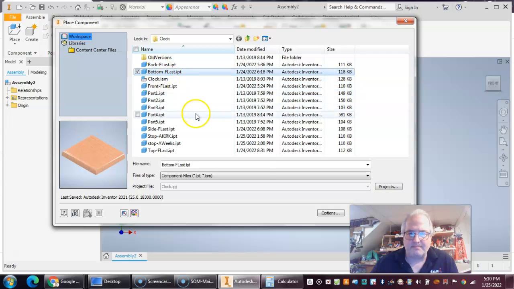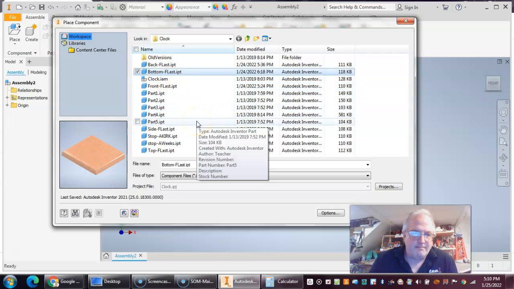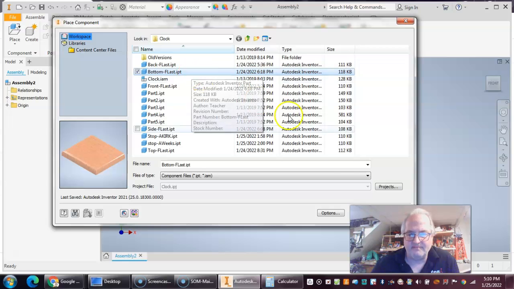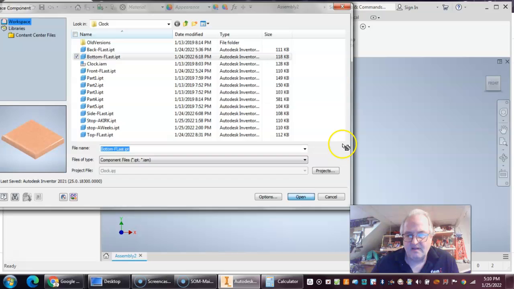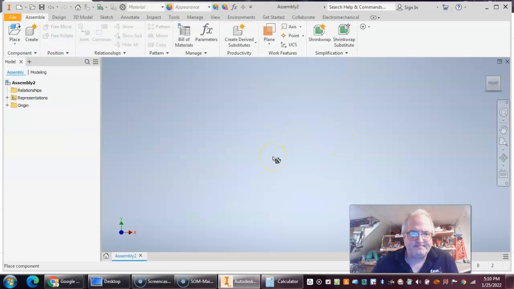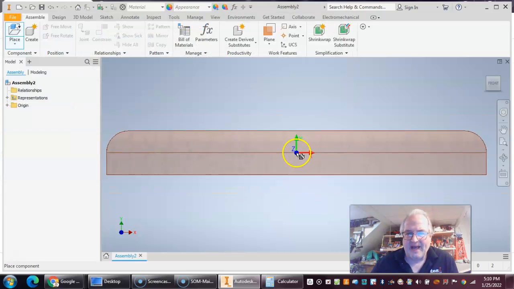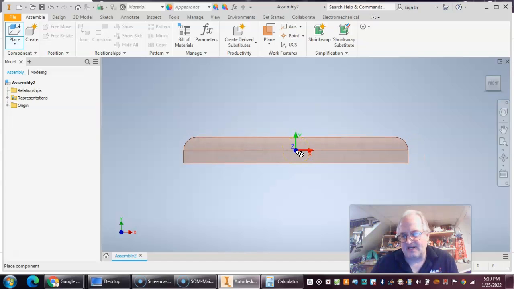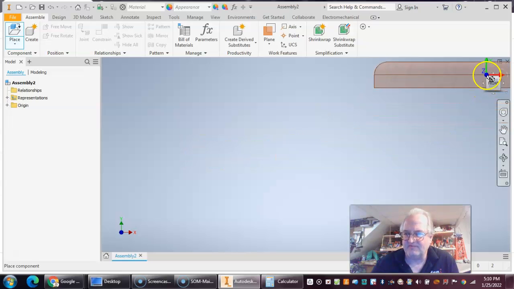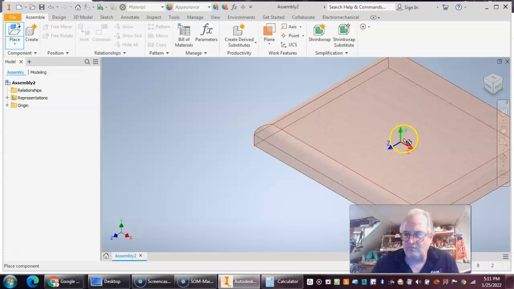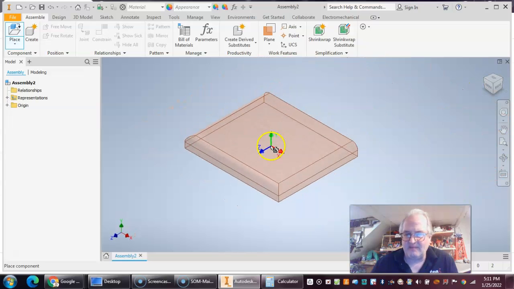I'm going to start with the bottom part. So the bottom part there, and we're going to place that into the screen. So I'm going to select the bottom, and then I'm going to hit open over here. So let me move this out, and it will come in, and I'll start to see it. Now, notice the way it is oriented and comes in. This is okay, but I don't like it myself. I like to have the isometric view. So I'm going to click that home button just so I can get a better chance.